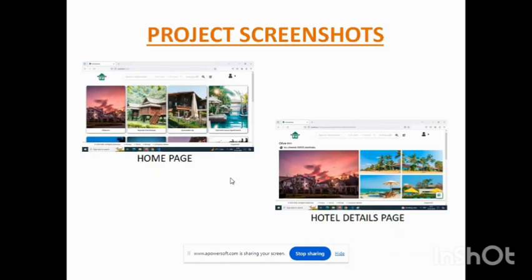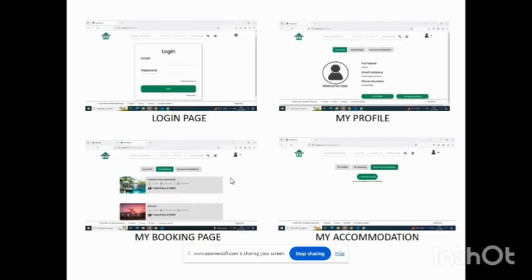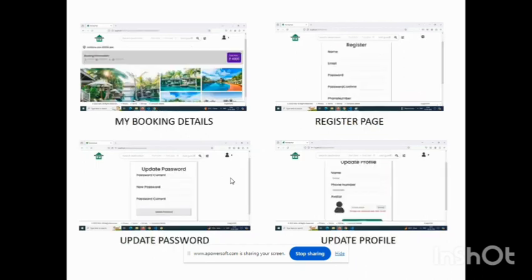Project screenshots. It is a home page, hotel rating page. Next is login page, my profile page, my booking page, my accommodation, my booking details, registration, update password, update profile.